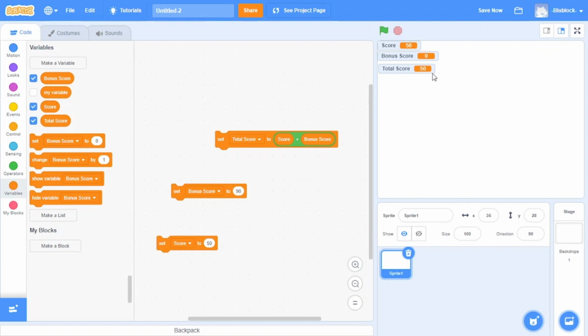Now the total score is 50 because... let's update these variables. There we go. Now it's 140 because we updated the score and bonus score to be 50 and then 90. So now our total score is equal to 140 because we added score and bonus score together using the operator. So with the plus operator, you can add your variables together.